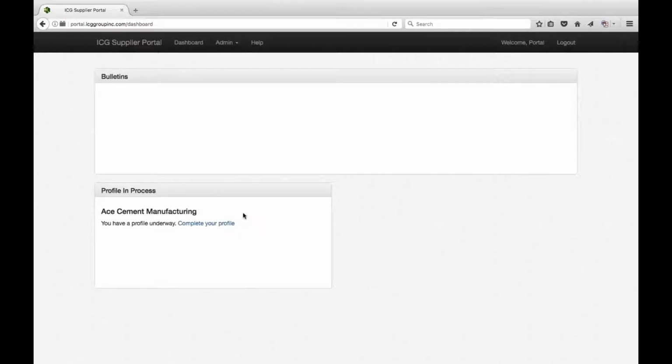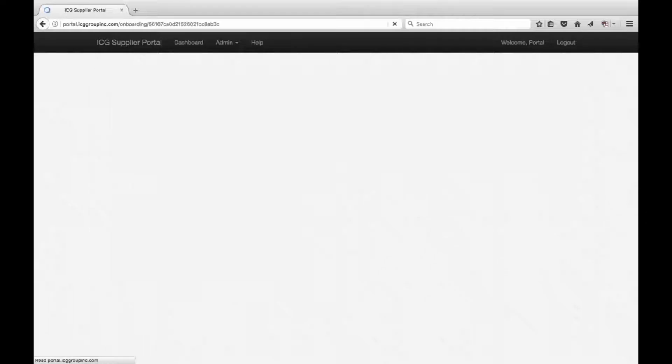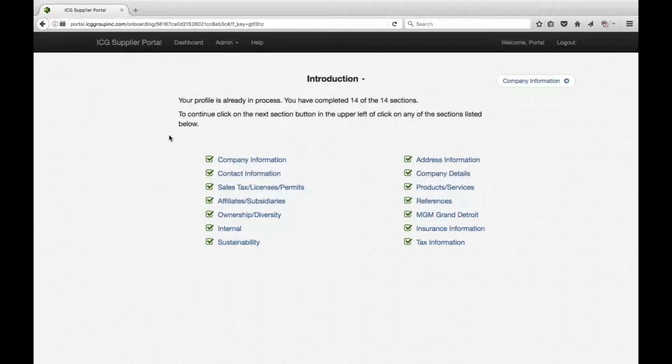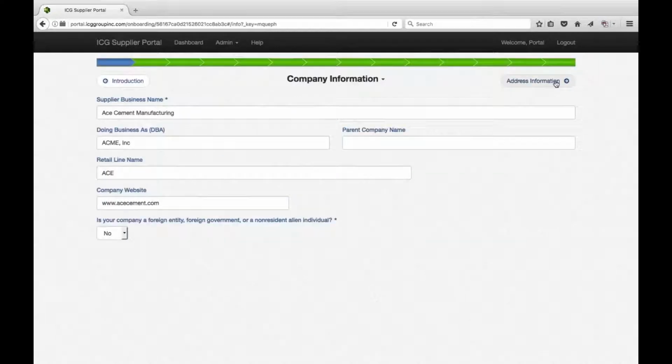For years, companies have used paper or email-based tools to collect information for their vendor onboarding process. This approach is time-consuming and inefficient. ICG has developed an online tool built for ease of configuration and deployment, which allows suppliers to provide the information and documents required for onboarding and ongoing maintenance.